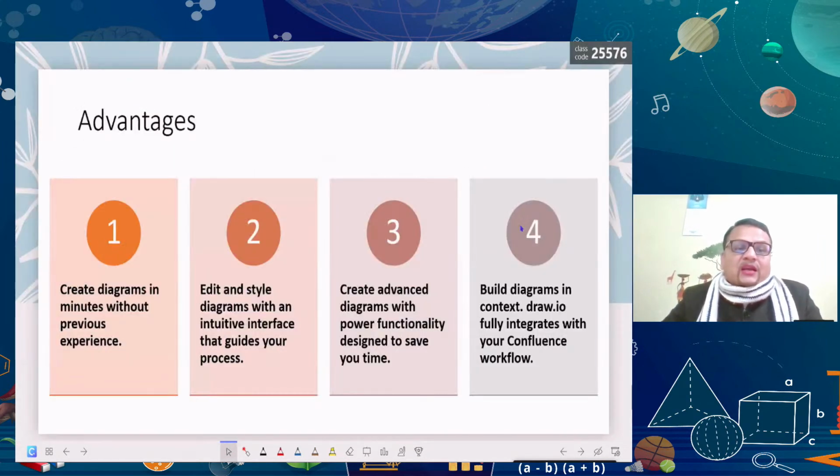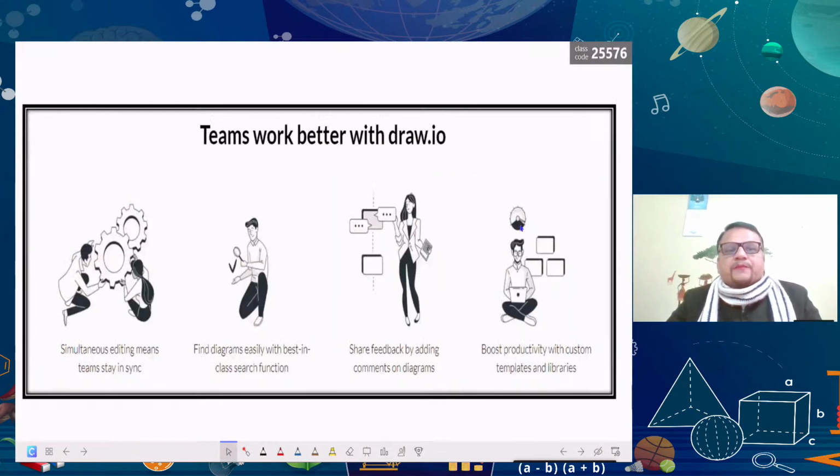Now, what are the advantages of using this? Create diagrams without any previous experience. You don't require any experience to draw any kind of diagram. Edit and style diagrams within an intuitive interface that guides your process. Create advanced diagrams with powerful functionality designed to save your time. Build diagrams in context, as draw.io fully integrates with the Confluence workflow. Those are the advantages of draw.io.